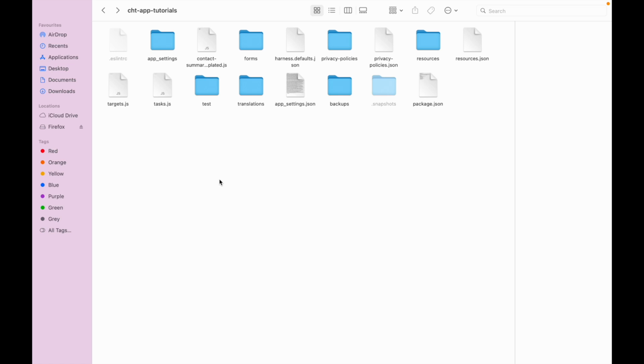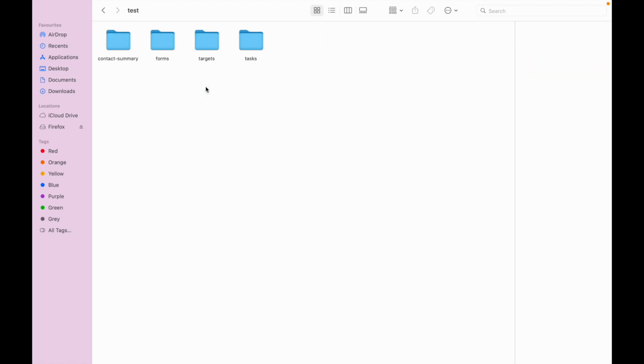Another important thing to note is that the configurable way to do it is to put all your tests under this test folder. It makes your project neat and you're able to analyze and see what is going wrong. So inside the test folder, we have different folders. So we put the contact summary tests inside this folder, the forms test inside this folder, the targets test inside this folder, and the tasks tests inside this folder.